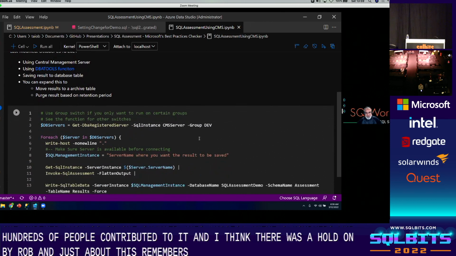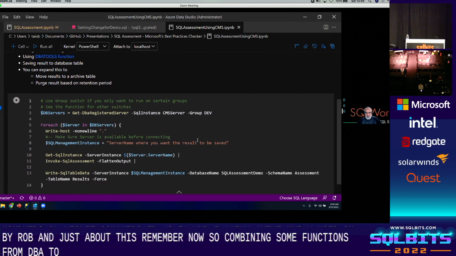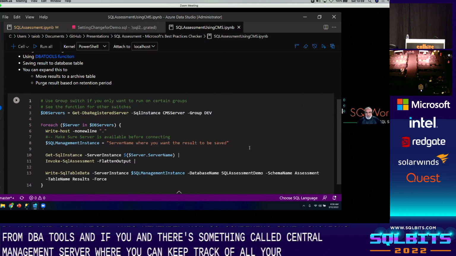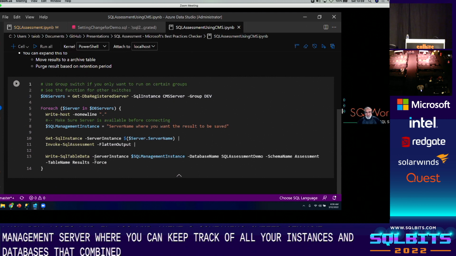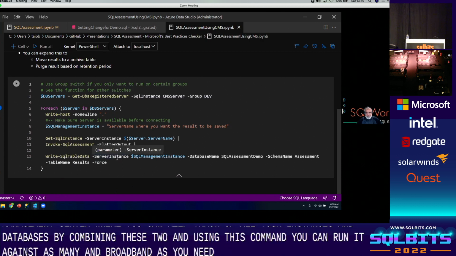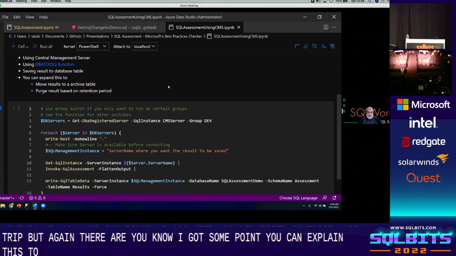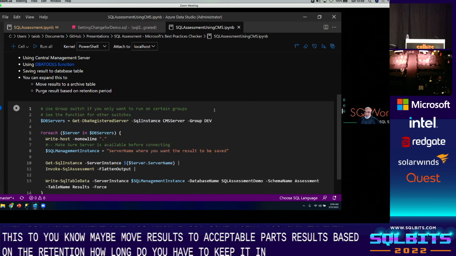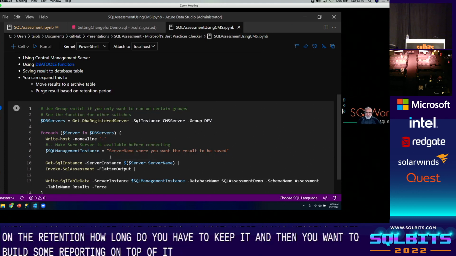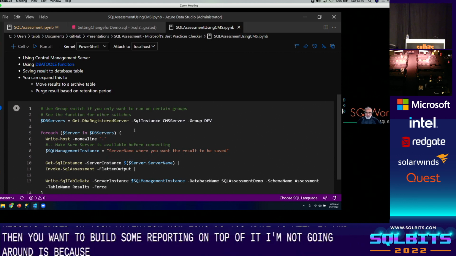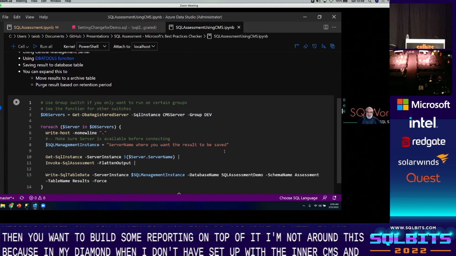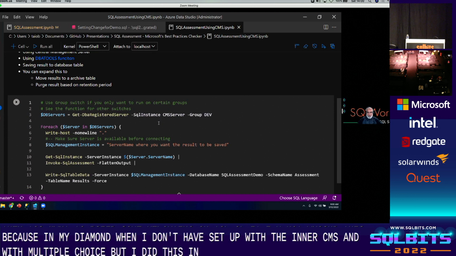So combining some functions from DBA tools, and there's something called central management server where you can keep track of all of your instances and databases. By combining these two and using this command, you can run it against as many environments as you need, and you can schedule this. You can expand this to move results to an archive table, purge results based on your retention, and build some reporting on top of it. I'm not going to run this because my demo environment isn't set up with a CMS and multiple instances, but I tested this at work, and we have a setup, so I know this works.